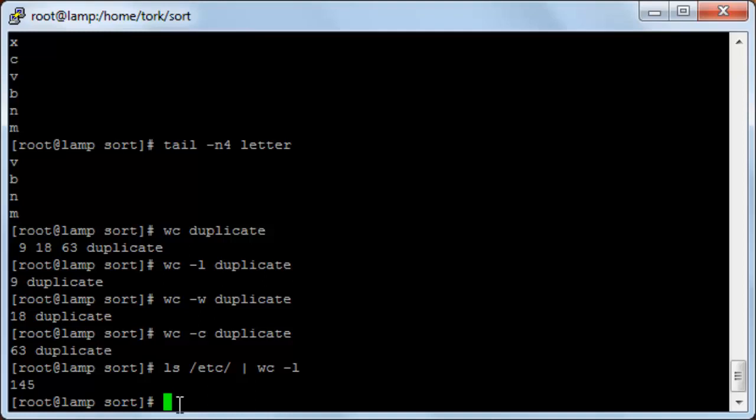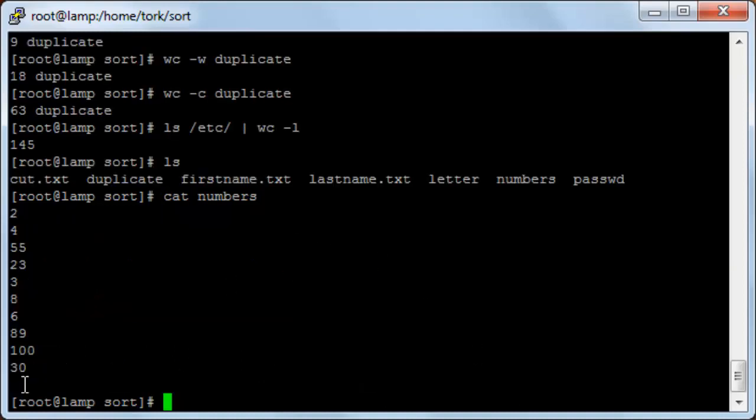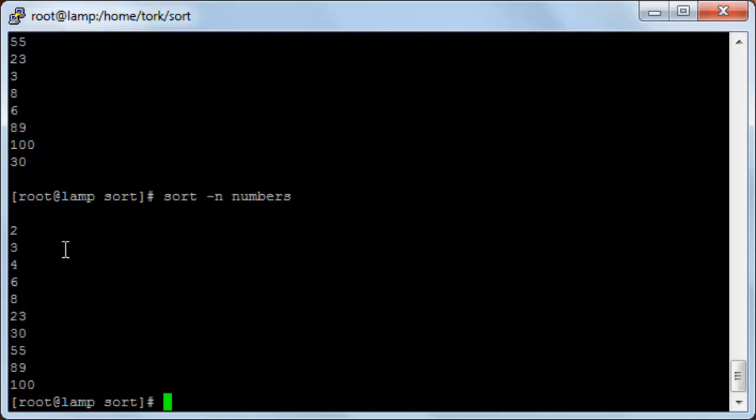Now we will talk about our next command, and it will be the sort command, and it's about sorting the contents in a file. First I will display the files. For example, I would like to sort the contents of this file, but first let's see what's inside. I will type cat and then the file's name. As you can see here are numbers, but they are not sorted. So to sort them, I will type the command sort minus n and then the file's name, press enter. Here it sorted all of the numbers in order.